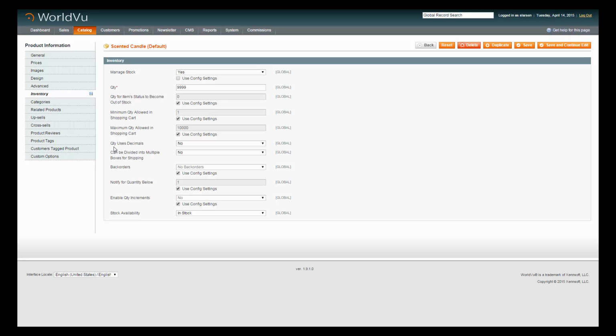Only use this if you are selling something by weight or length. For example, if a customer can purchase 4.5 yards of fabric. If so, select yes. Can be divided into multiple boxes for shipping is used for more complex shipping solutions where it is important to know how to handle the product at shipping. You may leave this on the default setting for now.